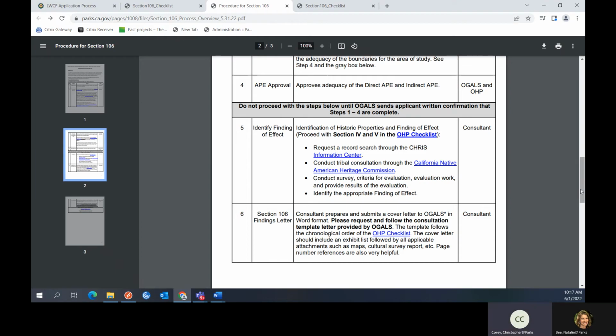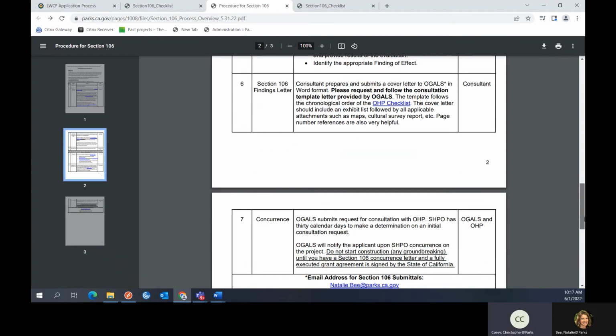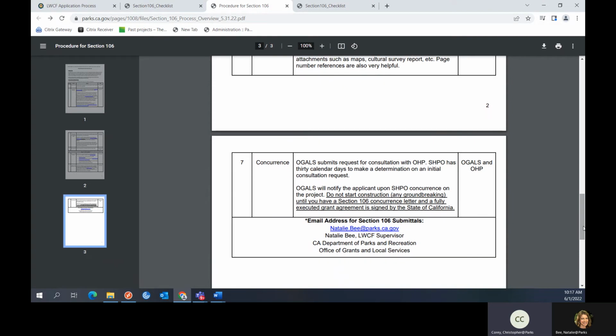That concludes the Section 106 process. Please know that once OLGAL sends the complete package to the Office of Historic Preservation, they have 30 days for their review and to send a concurrence letter or ask for additional information. In order for Section 106 to be complete, the project must have a letter of concurrence from the State Historic Preservation Officer. OGAL submits the concurrence letter to National Park Service, who will proceed with approving the project's funding and establishing a project start date.